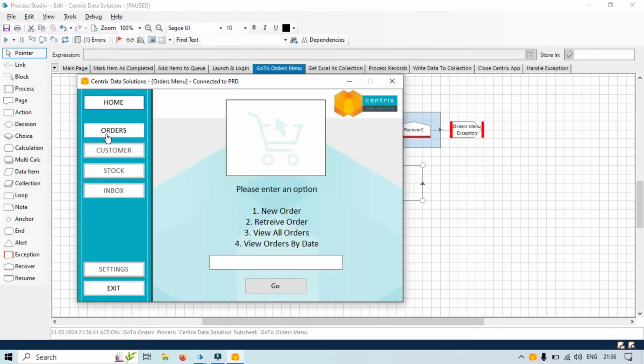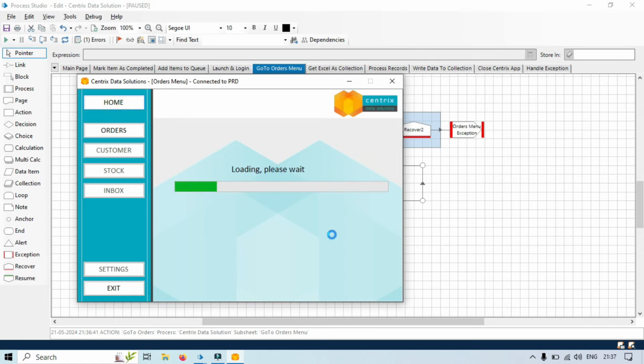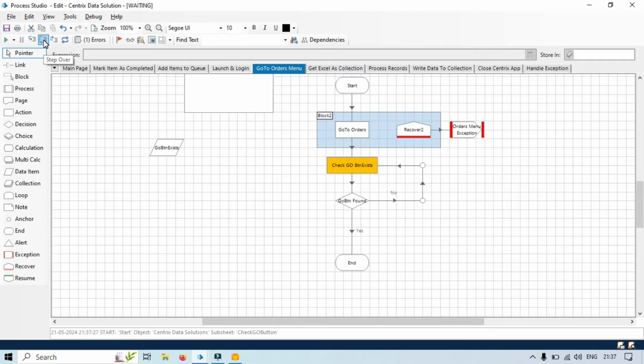Sometimes what happens, let's say it tried to click on the orders, but due to any issue, let's say the network got disconnected, or this application is not responding properly, and we are not on this page. Now what will happen? You can see here, it will try to check whether that button exists or not. So it says that this button is not found. You can see the value false. Now if it is not found, then it will go to the false, right?